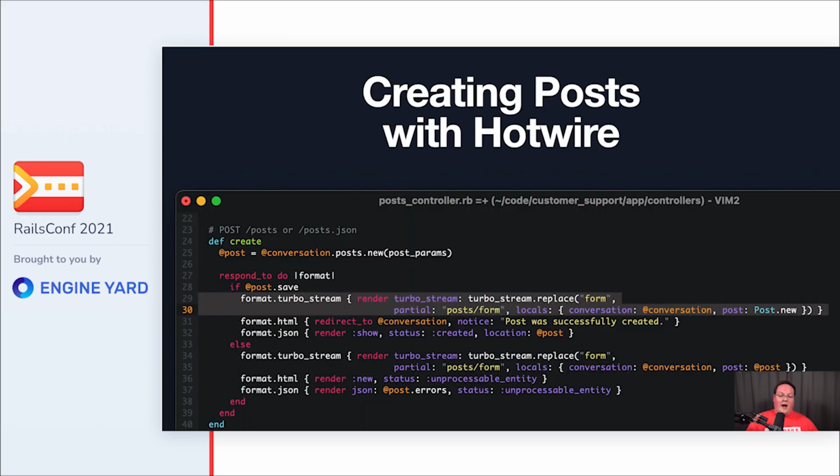So creating posts with Hotwire, we'll have our scaffold. So we'll have that conversation view, and we'll have a form at the bottom that is for a new post for that conversation. So inside the create action for the post controller, when one is successful, you'll see here on line 29 and 30 that we can actually have a custom response for this.